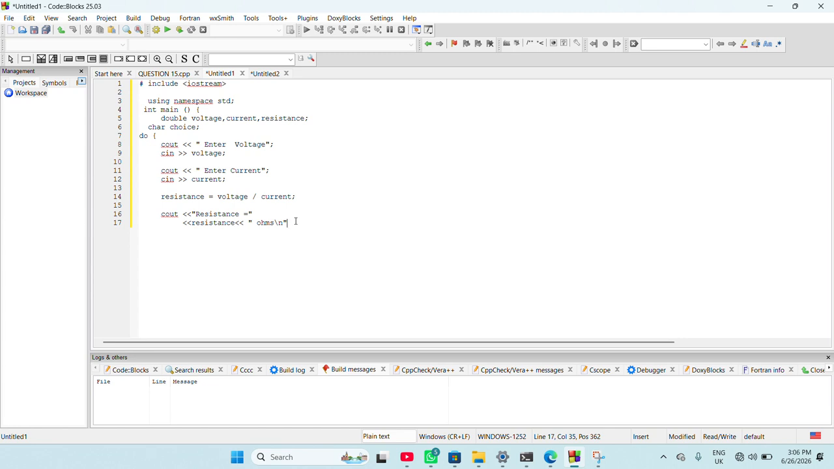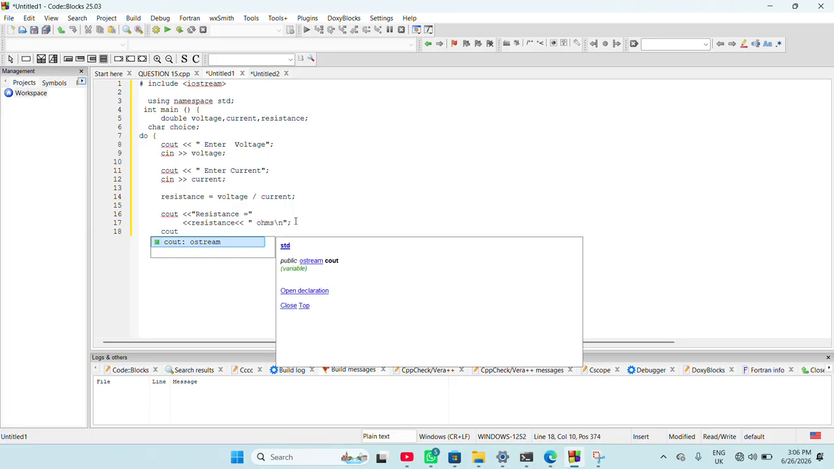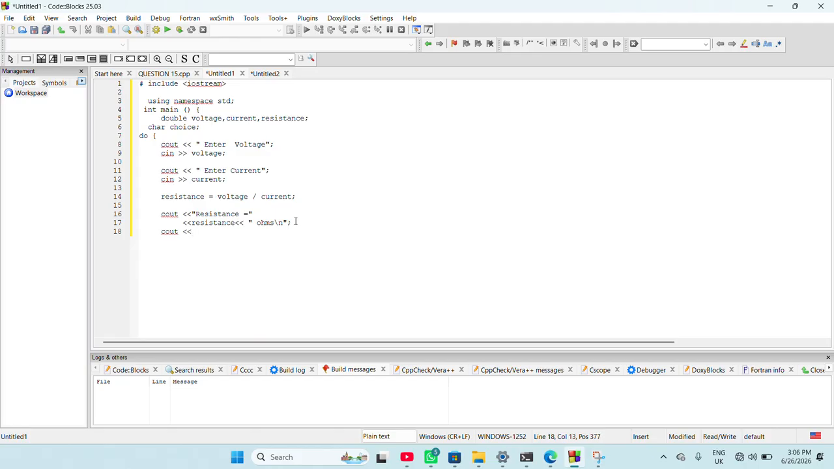So after you are done with this, you bring your semicolon, you come down, you type cout, bring your less than sign, you type continue, give space, then you bring your bracket, you type Y, Y P, Y P N.